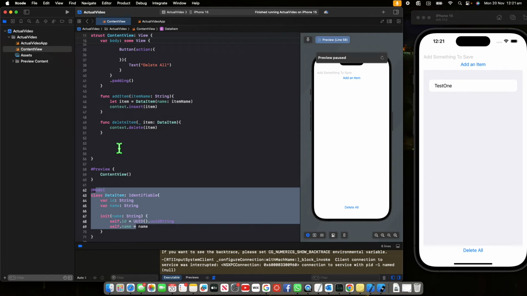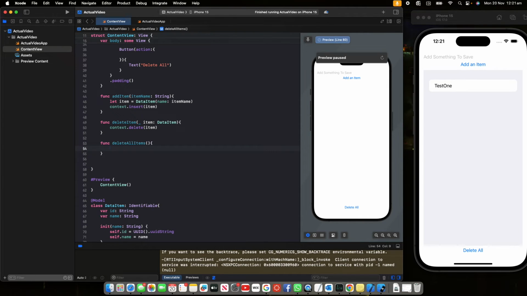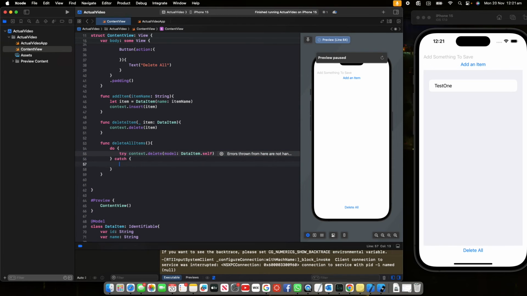All you need to do is, first of all, let's create the function. So we'll say func delete all items. This is what I will call it. Inside of here, we can use a do, because we can get some errors here, and we will say try context dot delete. Inside of here, we need to pass the model, so I will say model, and the model that we want to delete is the data item dot self, just like this. Over here we can say catch, and if there is an error, all I'll do is just print an empty string over here.